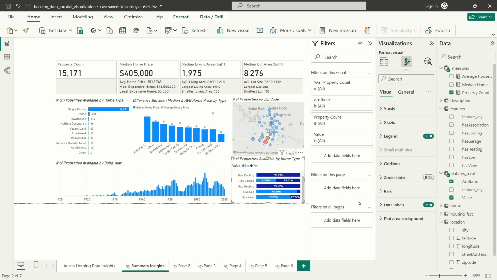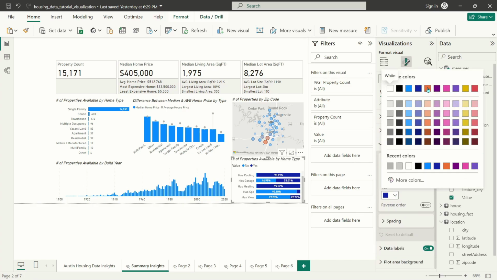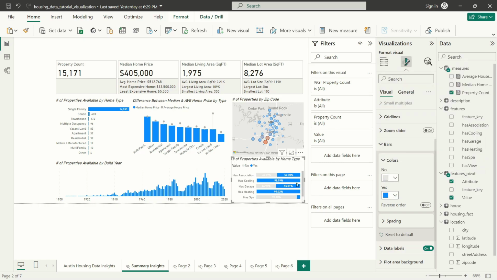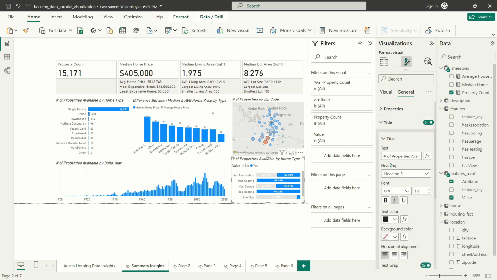And again, I don't want to spend too much time on formatting here, but one thing we would want to do with these bars is really pull attention to the yes values instead of the no, so that we can really see, okay, looks like just over half have an HOA. The vast majority have heating and cooling, about half have a garage, almost none have a spa, and a very small percentage have a spectacular view or something of that nature. So we're going to go ahead and change the title of this chart to percentage of properties by feature.